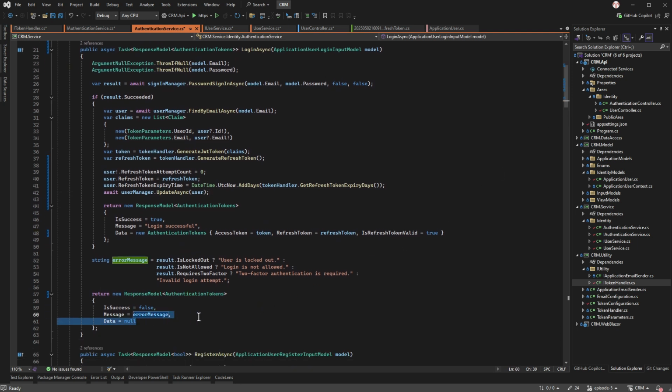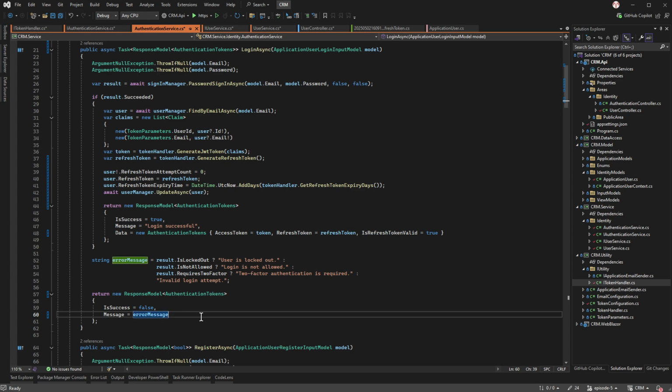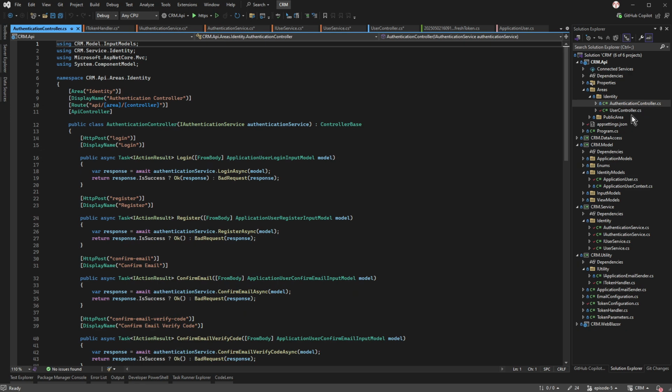And I just removed this one. It isn't really necessary, so we're keeping things clean and simple. Now let's take a look at the authentication controller. I remember there was an issue.